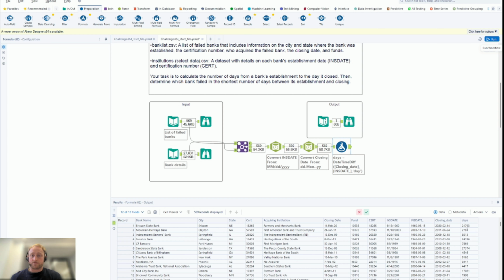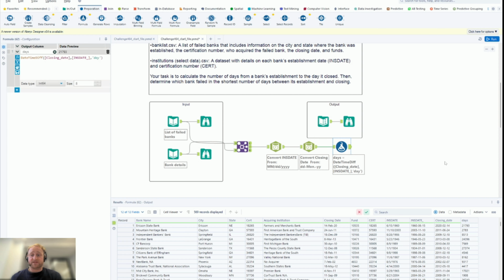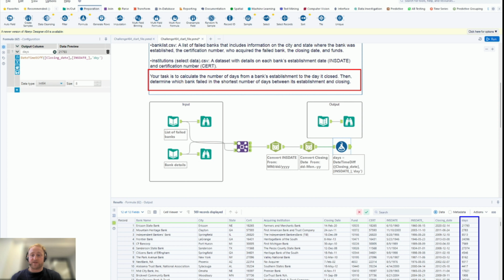And we can see we have our days here. That gives us the number of days that each institution was open for. But as we recall from the start, our actual task was to determine the shortest number of days between the establishment and closing of a bank. So what we're going to need to do is find the bank that has the smallest value in this column here effectively.